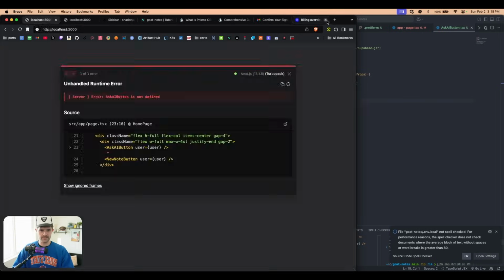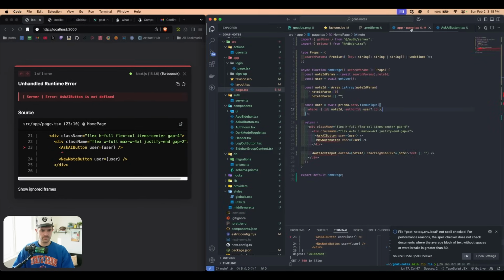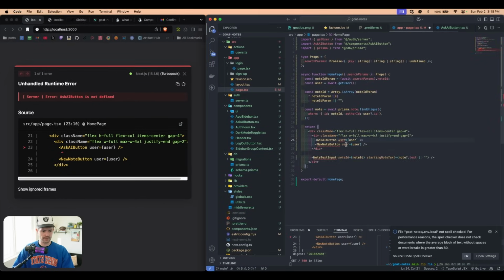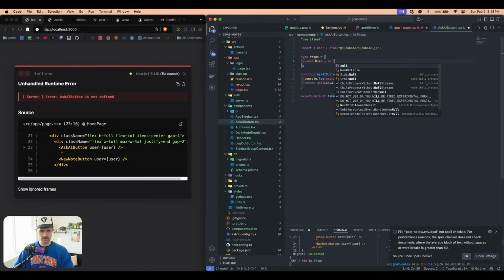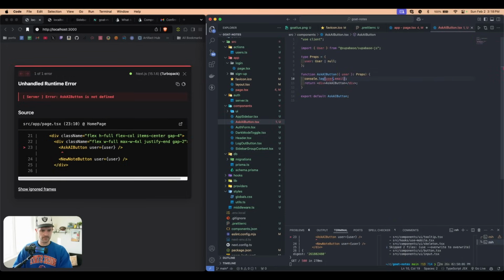All right, so now that we did that, we can come back to our project. We can come back to this and we can now import this AskAIButton. And let's actually go back in there. This could be user or null. And then we'll just add a question mark right there, come back here.